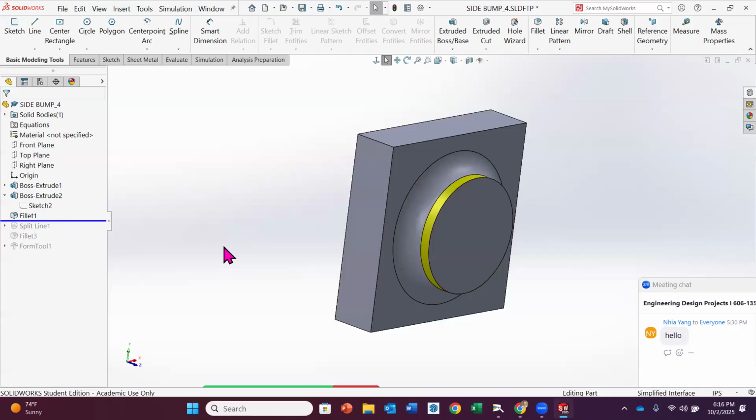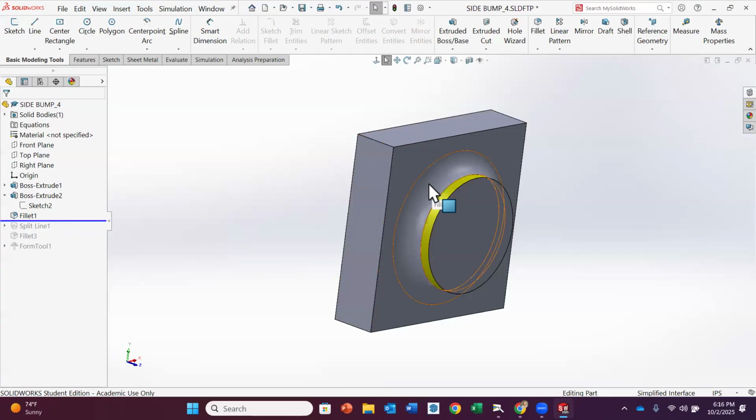So 16 gauge has a thickness of 0.0598, if I'm remembering correctly. It's either 0.0598 or 0.0589, one of the two. So when you put a radius on, the radius has to be larger than the thickness of the material, otherwise you're going to get an error. It's going to say your material is not compatible with this radius.